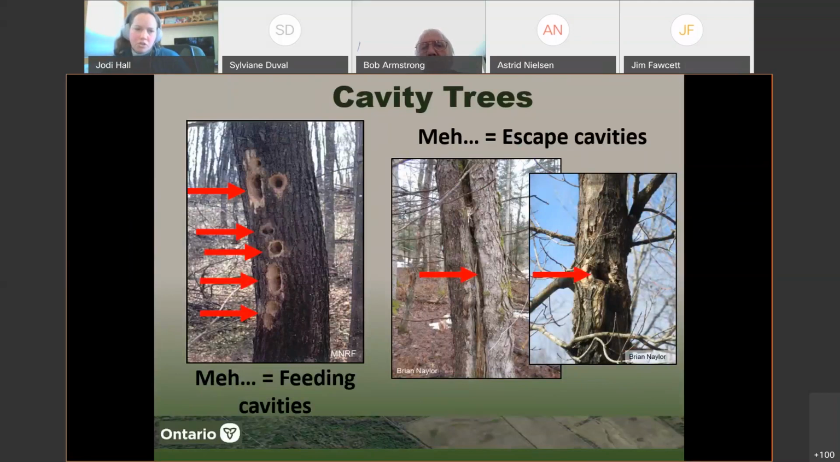Our feeding cavities are usually created by our woodpeckers. They're of course foraging sites, and they too have a long-term value because those trees will eventually die. They'll be standing dead trees that provide a lot of habitat value, and eventually they will fall. And as I mentioned, trees on the ground have a lot of habitat value as well.